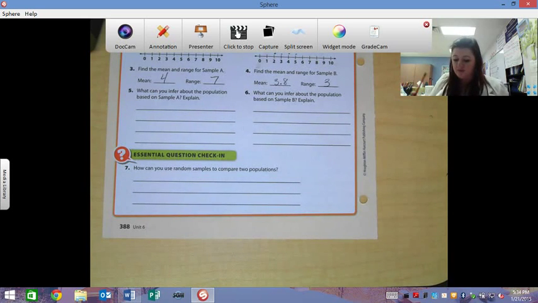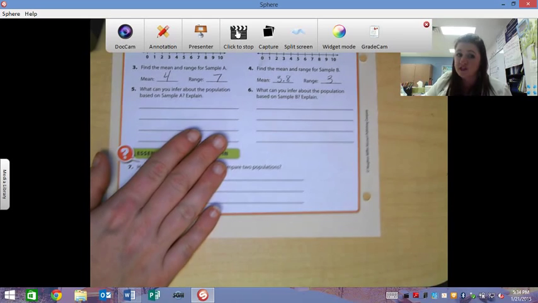So once again, some different ways that we've used. You guys have made dot plots. You've made box plots. You could calculate the mean and the range for each sample. And then you could compare the samples to make inferences about their corresponding populations. So I'm not going to fill that in on my page. If you need to hear it again to see if your answers match up, because you should have this done before you're watching this video.